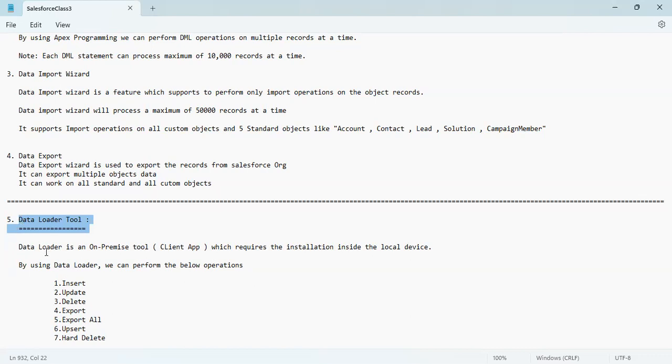So this is one other important tool which Salesforce has provided, and unfortunately it is not an on-demand tool. It's an on-premise tool. Data loader is a client application which requires installation inside the local device. So we need to explicitly install this particular tool on our local device, desktop, maybe a Windows one, maybe a Mac one. Yes, you will have to install the data loader tool and then only you can make use of it.